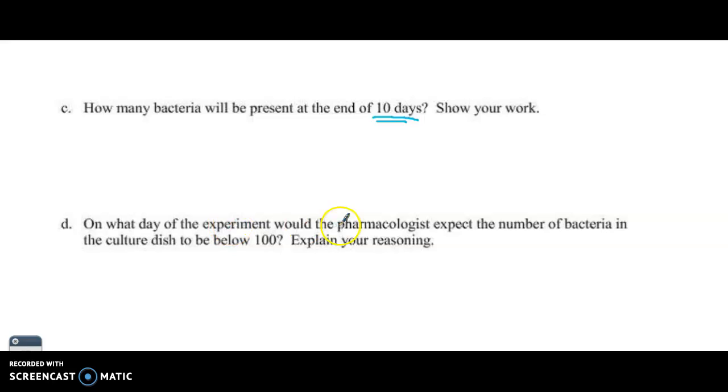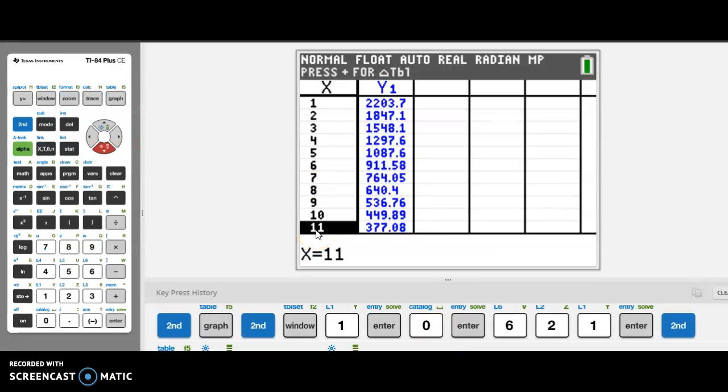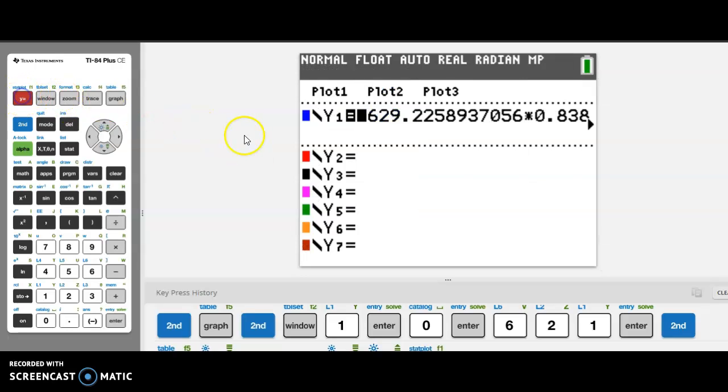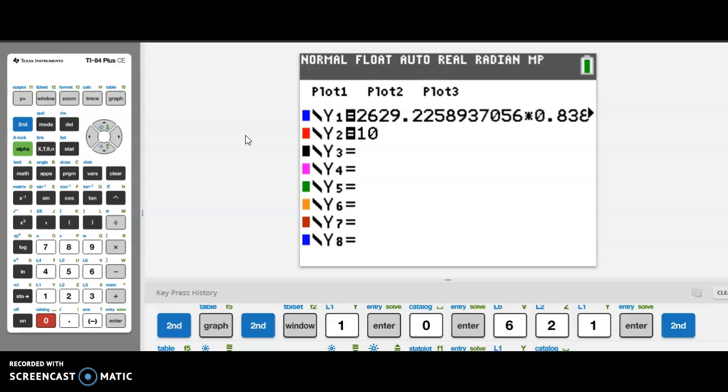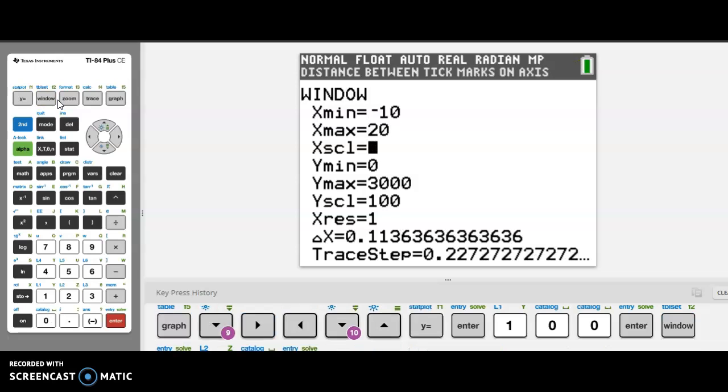And then on what day of the experiment would the pharmacologist expect the number of bacteria in the culture dish to be below 100? Again, I would just go to my graphing calculator since I did this and just keep going down until I get to below 100. So it would be day 19. Another way you could do this is to go into y equals and make a second equation that says y equals 100. And you just have to change your window then to go up to 20, because as I showed you in the table, the answer is about 19.